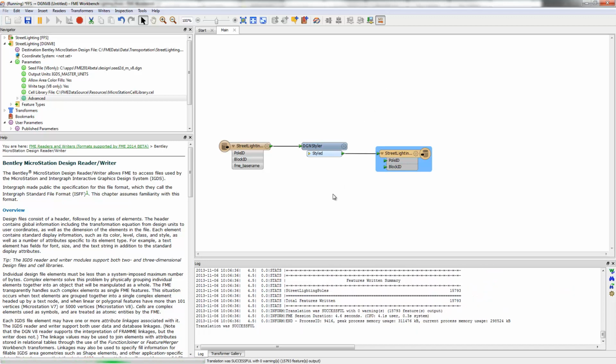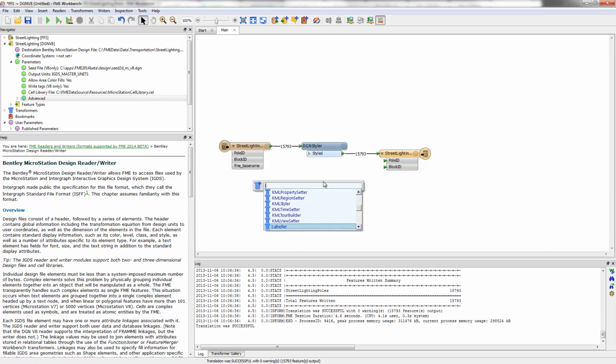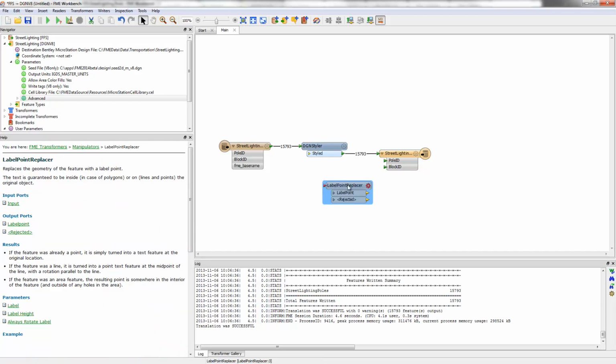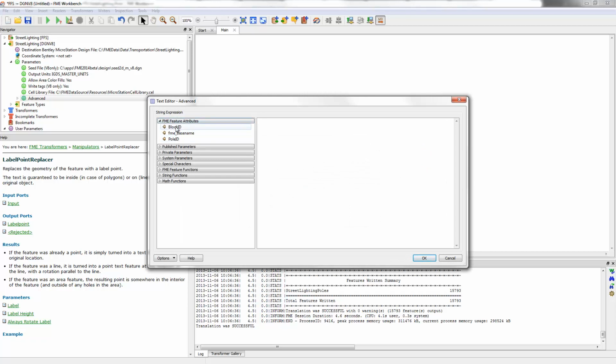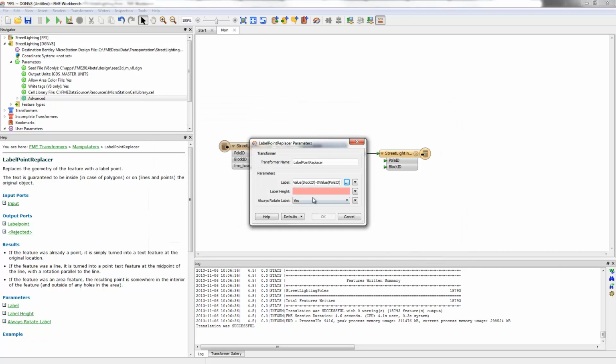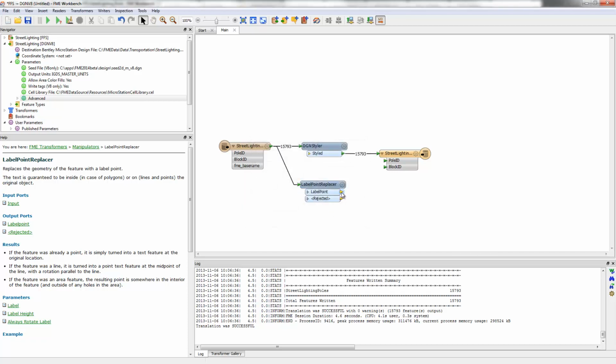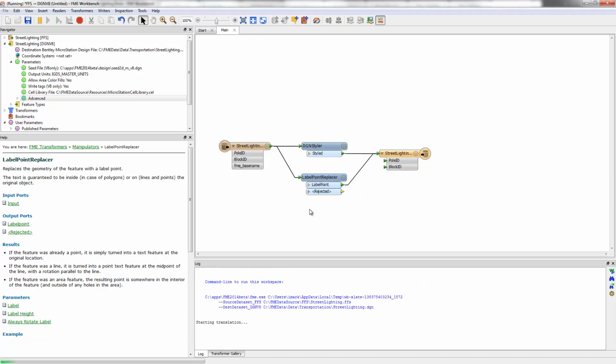Well, the other thing I could do, I'm not going to this time, but the other thing I could do is we've got this label point replacer. So what I could do is say, let's create a label, because you find this often in CAD data. You could create a label like block ID dash pole ID, and label height, say 2 meters. So we could create labels in there as well.